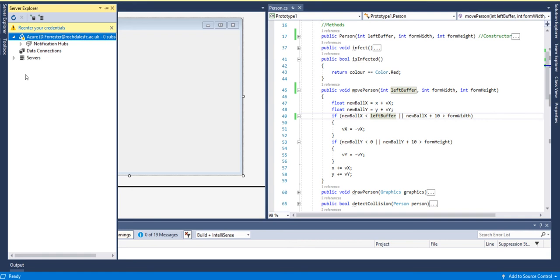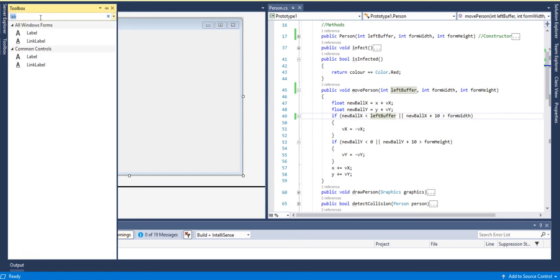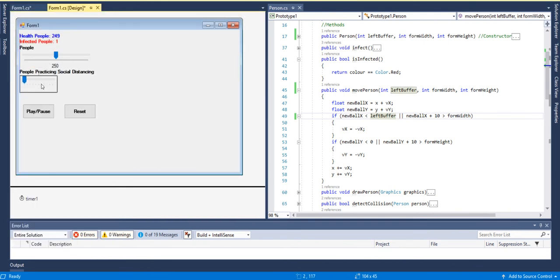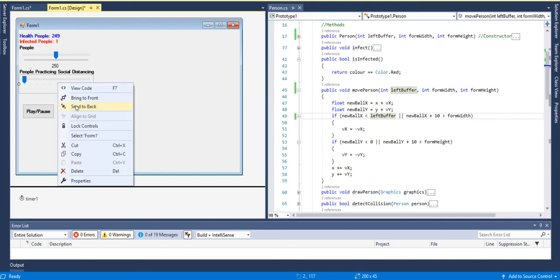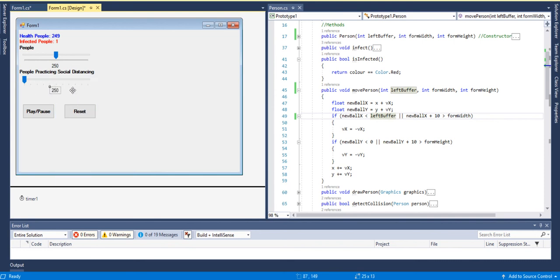And going to include a new track bar for our socially distancing people. Make it the same width as the other track bar, and another label for identifying what the size of that one is. So I'm just going to copy the existing people label, and because I've copied it, I'm going to send this track bar, because this was the last one I added, to the back, and we've got our label come through.